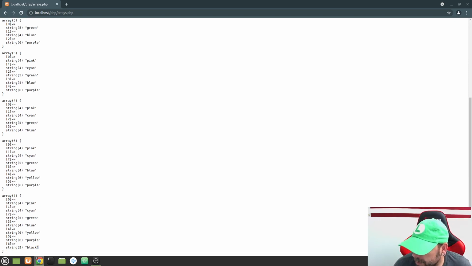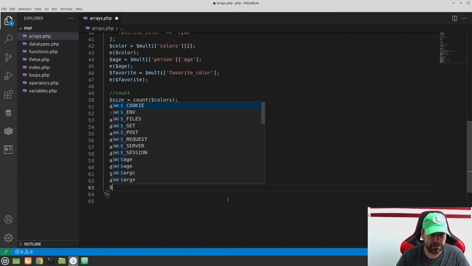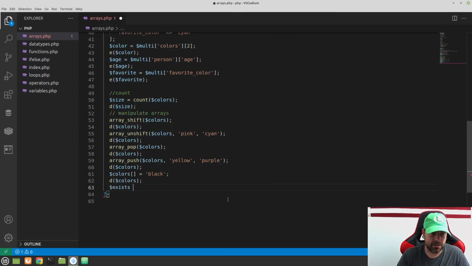Let me look here. I wanted to show you. Okay, so then what we can do is we can do a check where we can say, let's do exists. And let's just find out if the color white exists in our array, okay? Or actually, let's do red.